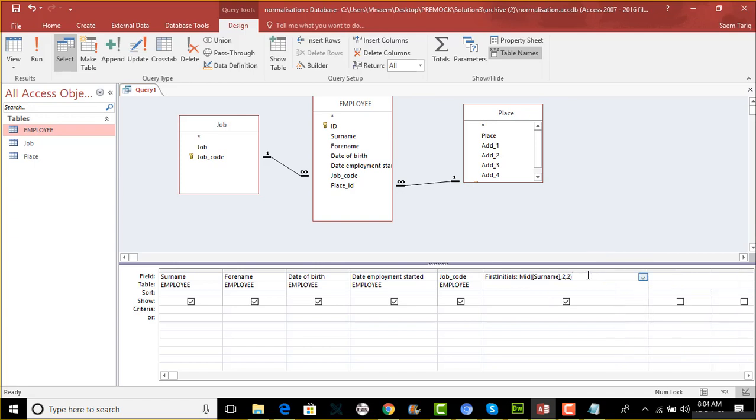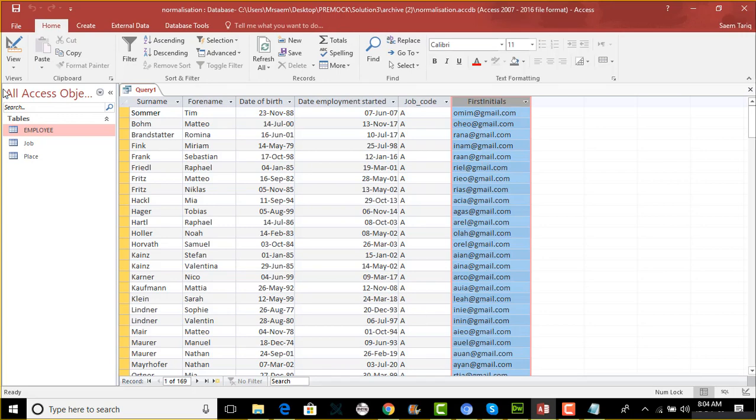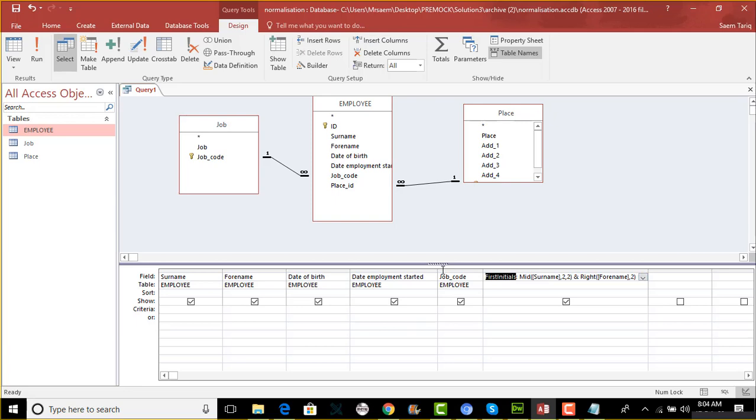We could even do, for example, a question that says you're supposed to generate an email address where you extract the second and third character of the middle name, and concatenate it with the Right function of the forename, two characters of the forename, and concatenate this with @gmail.com and close this. So I've generated the random email addresses. I can obviously name it as email. So I get the email.